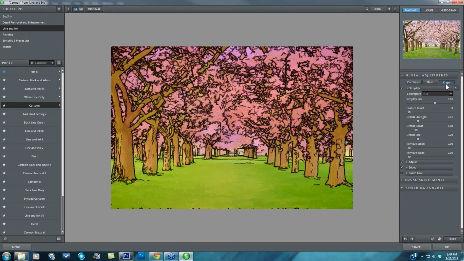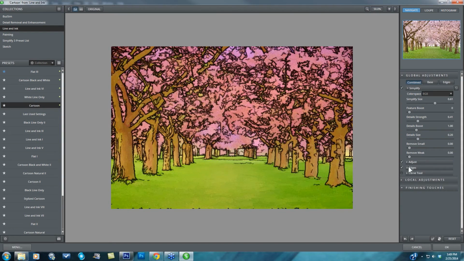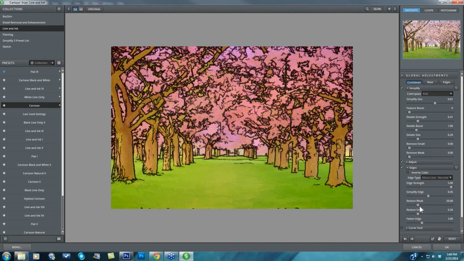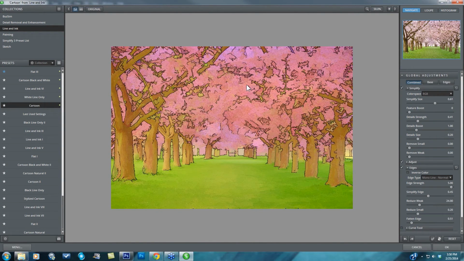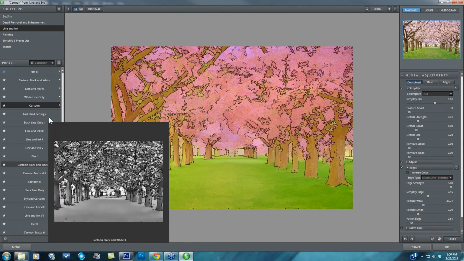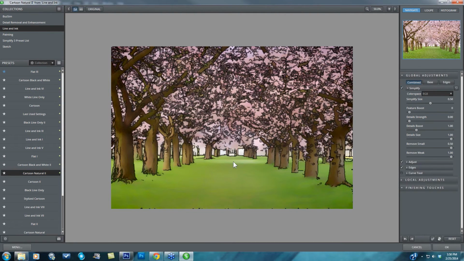And then you can come over to your edges and say, okay, I don't like what's happening with my edges, so let's go into my edges module and take out some of those larger edges, some of those weaker edges, maybe not fatten them up so much. So you can get very specific cartoon effects, but it's easy to come over here and start off with something that gets you almost to where you want to be, and then you can just work with it a little bit more.